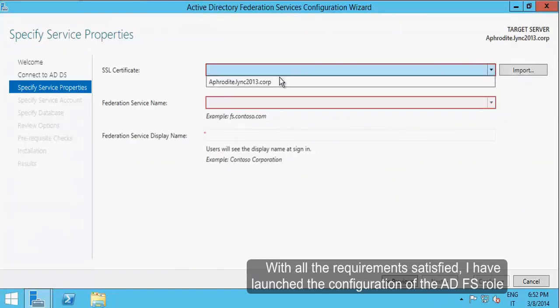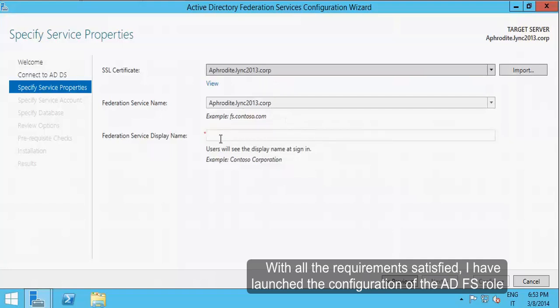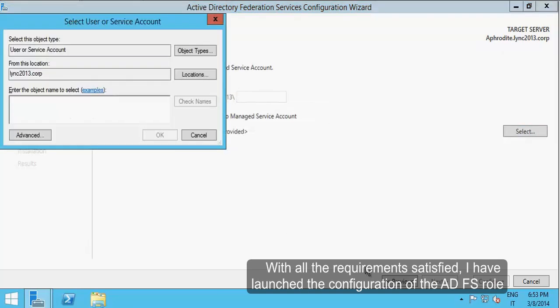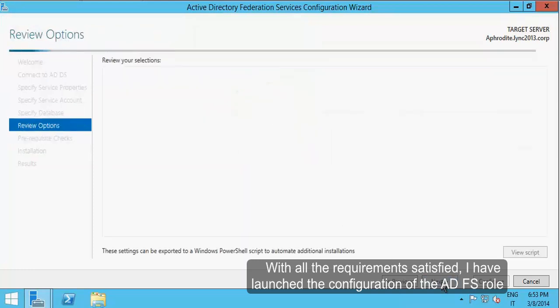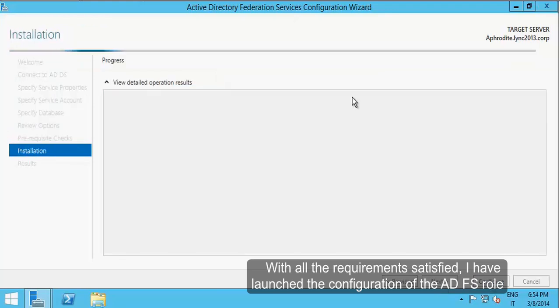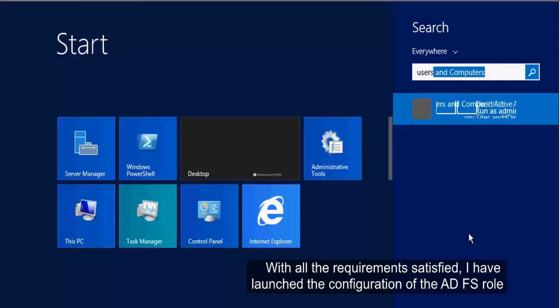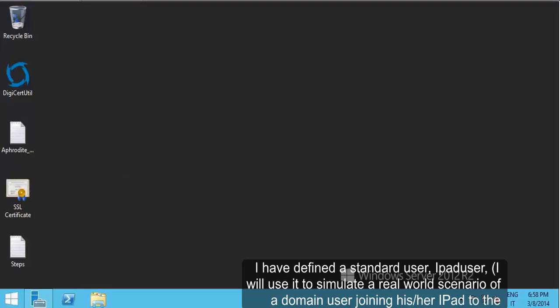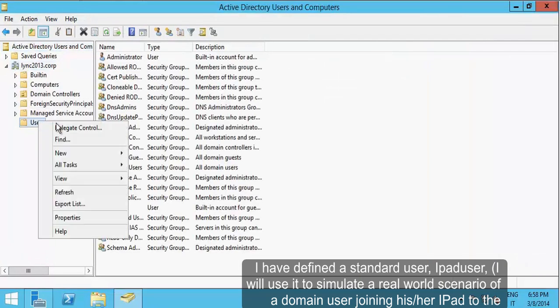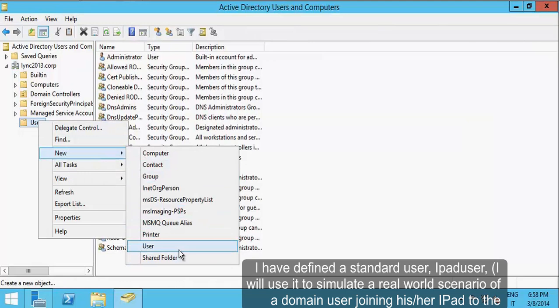With all the requirements satisfied, I have launched the configuration of the ADFS role. I have defined a standard user, iPad user. I will use it to simulate a real-world scenario of a domain user joining his or her iPad to the domain.